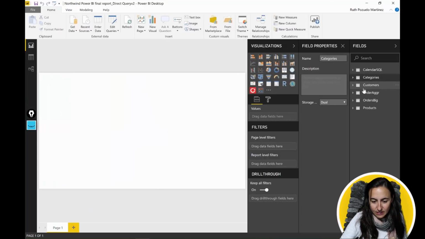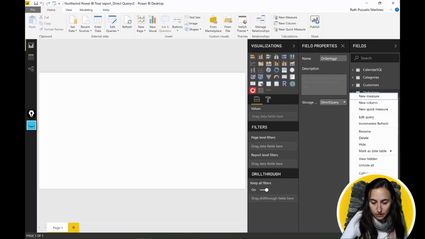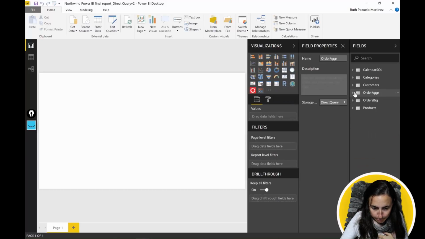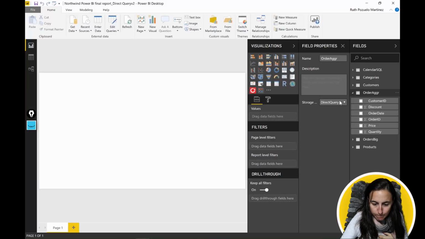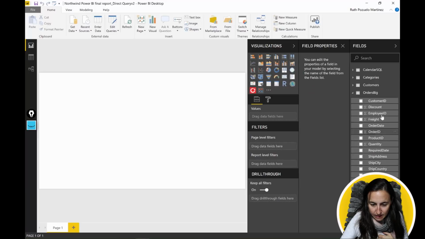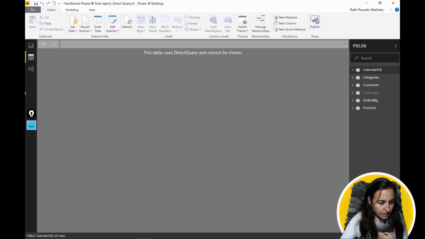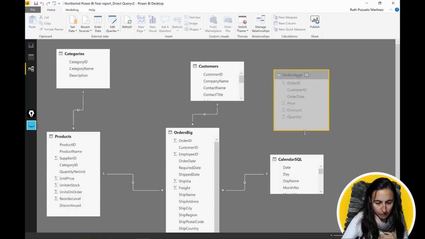Okay, so now here we have our order aggregated table. There are a few things we need to do. The first thing we need to do is to put the relationships between them first.